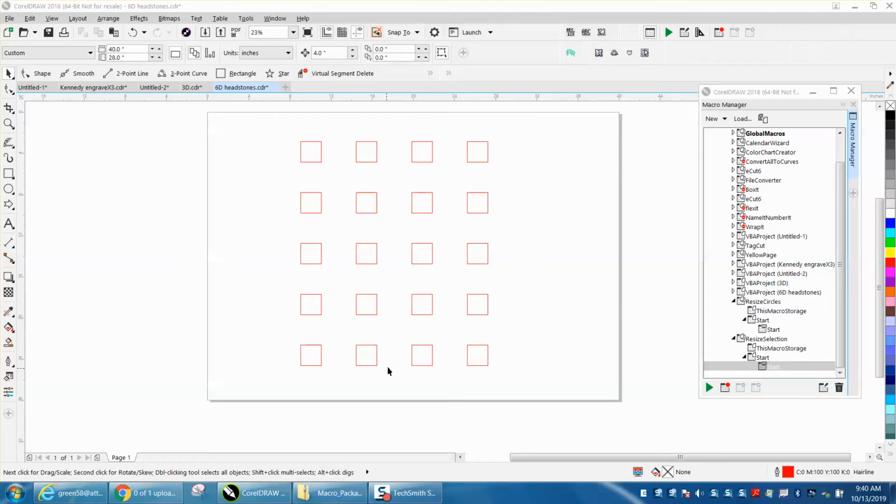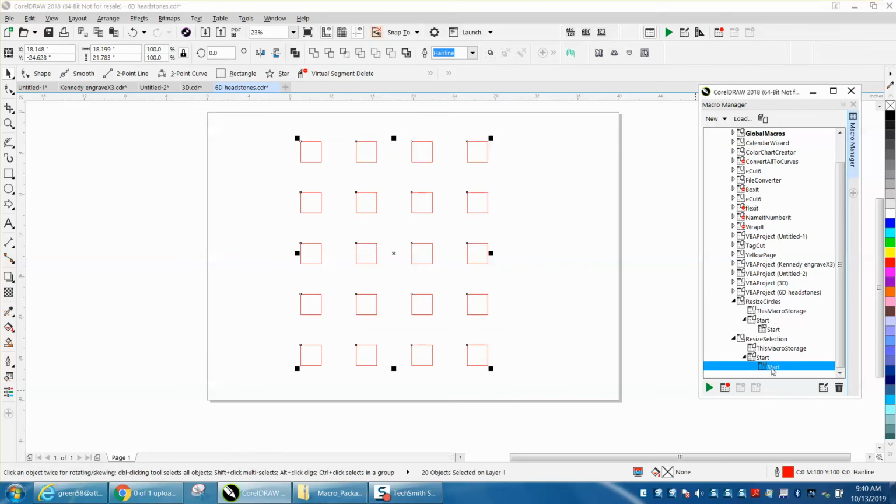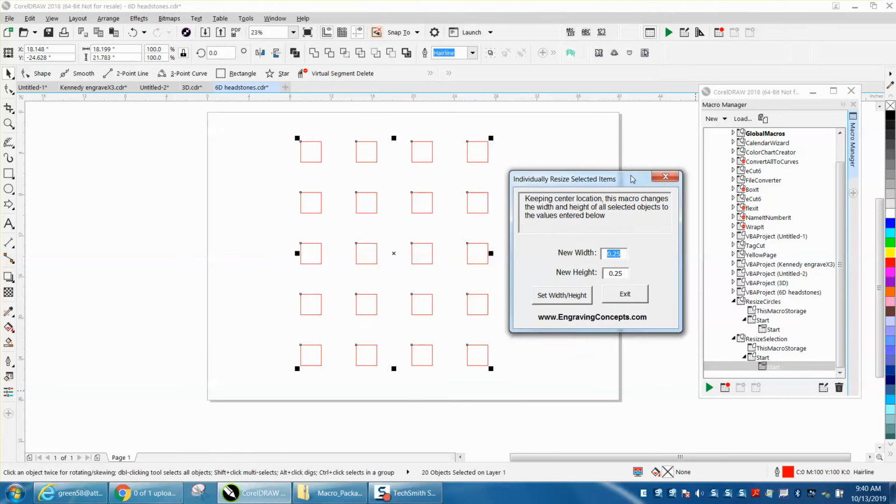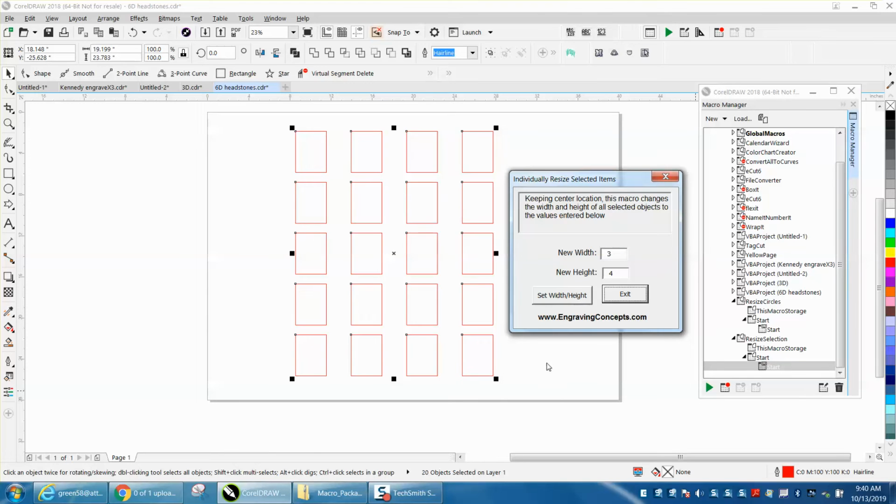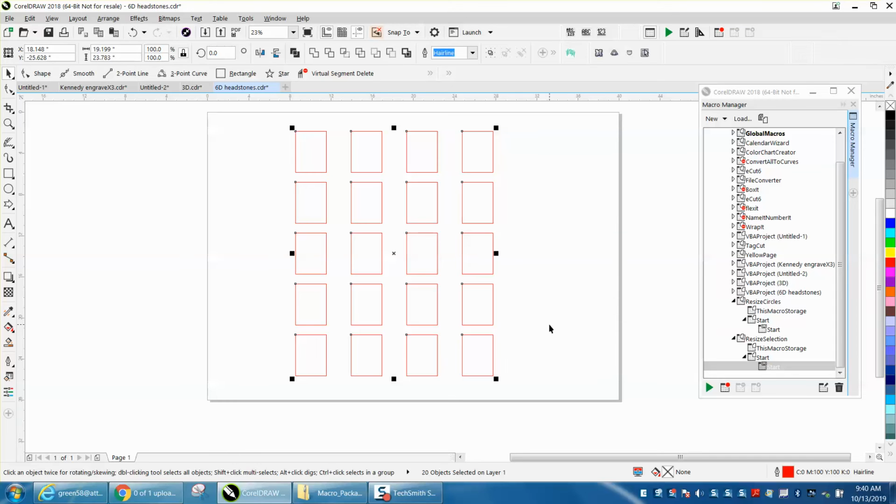This is going to be how to make it so you don't have to open up the macro manager to make a keystroke or a hotkey for this macro or for that macro that I just did in part 1 and 2. We're just going to go over what this macro did. We're going to press start and a little window comes up, and it comes up with 0.25. Our squares are 2 inches, 2 by 2. So now we're going to make them 3 by 4. How cool is that?